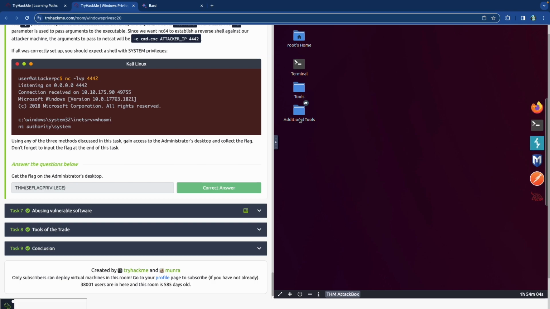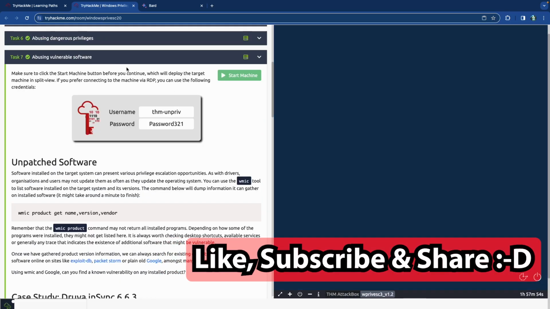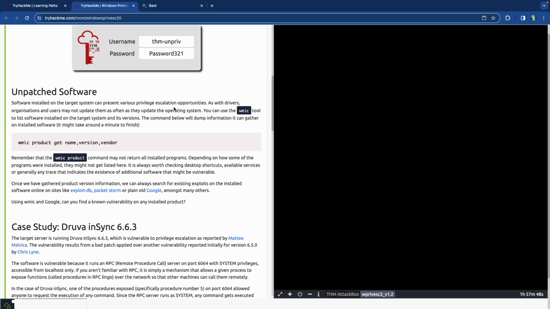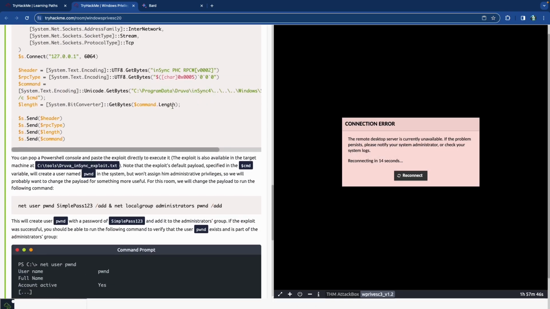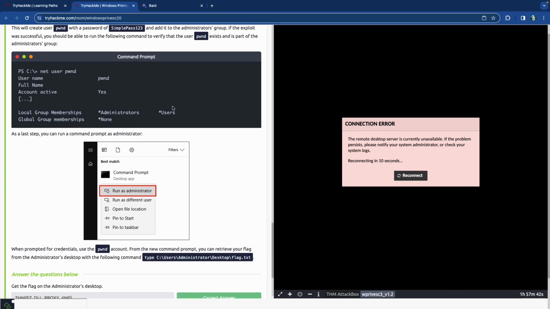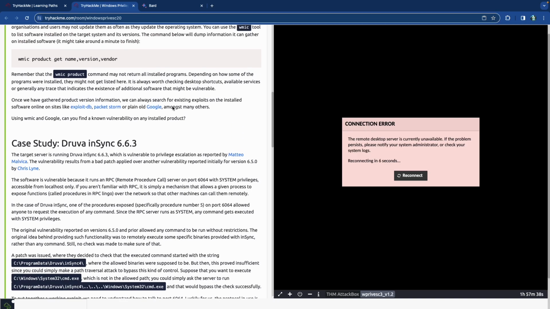So let's see what we got here. Okay, for abusing vulnerable software, we had to start another machine, which is starting up right now. And let me see how many flags we need for this one. There's only one flag, and I think it's one whole exercise.